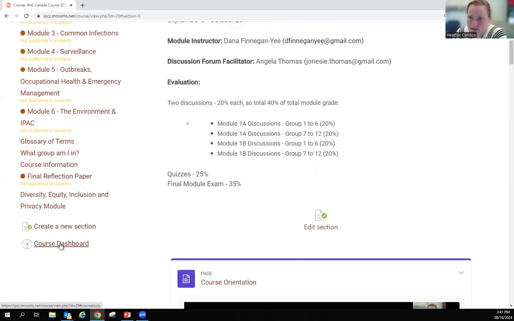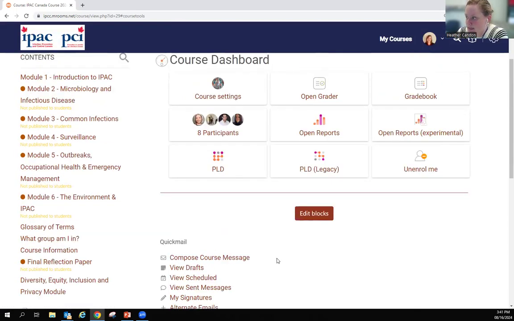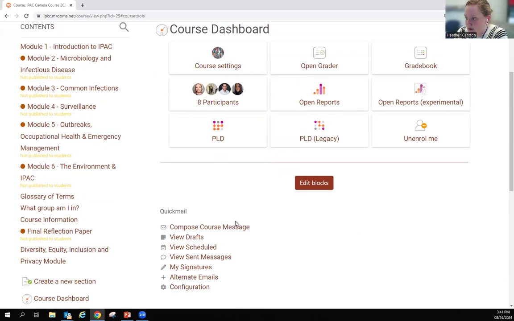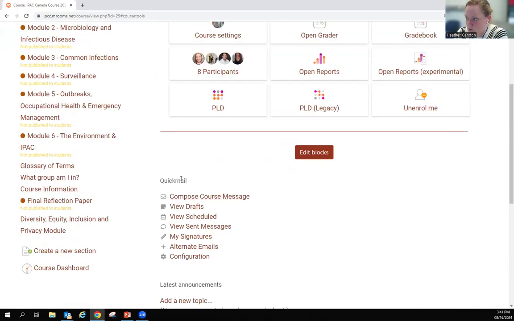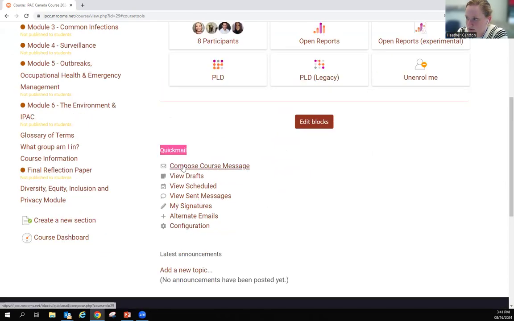Finally, we have the course dashboard. This is an important area where you can access your grades as well as use QuickMail. When you click on the course dashboard, you'll see that there's grades available, but you can scroll down and there's this QuickMail function. In this QuickMail function, you can actually click here and compose a course message. Everyone that is enrolled in the course, including the faculty, are all available within this function. It works similar to any email platform, except that you can write names directly from within the course. And that's how the QuickMail function works.